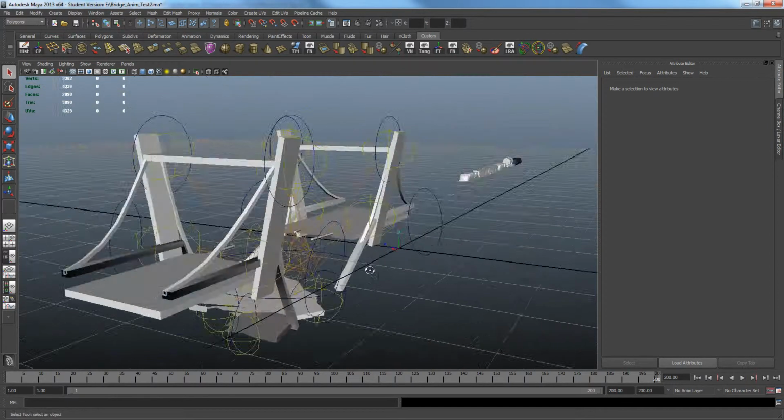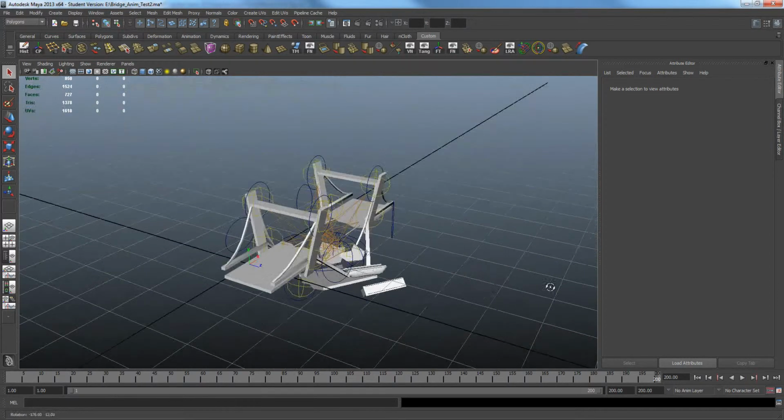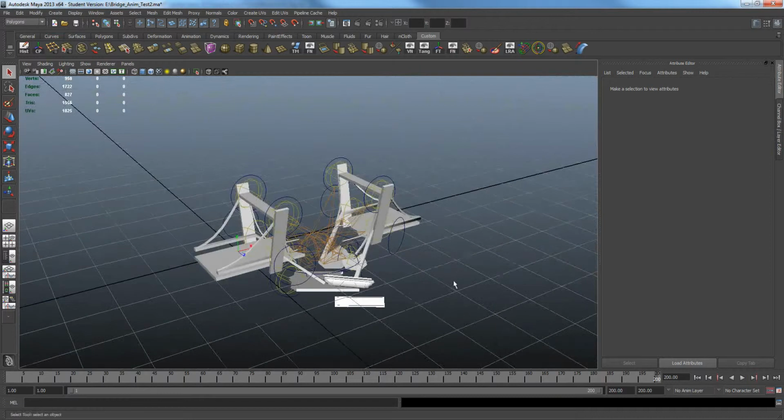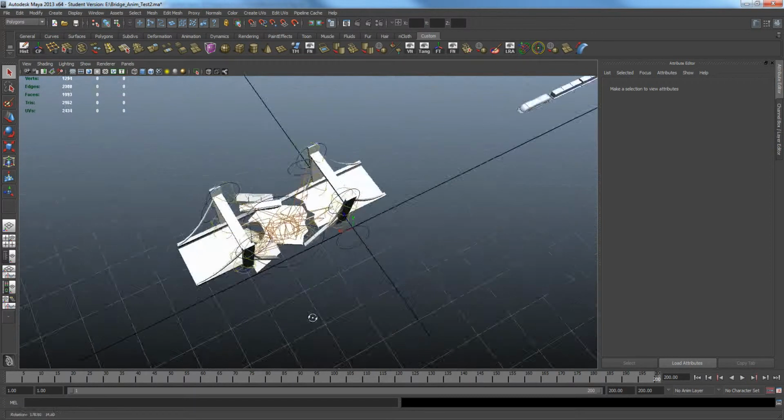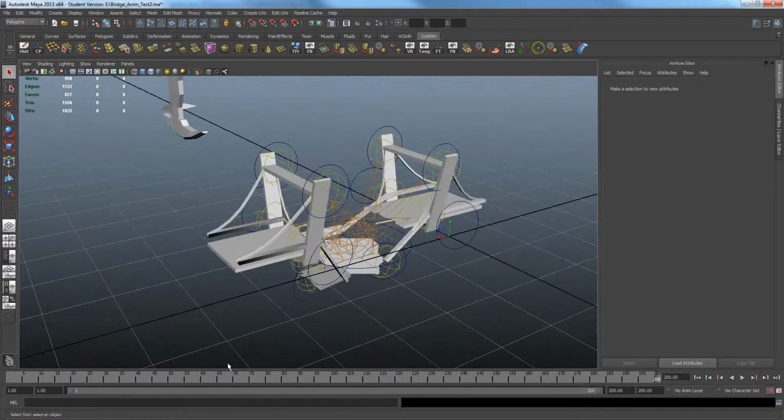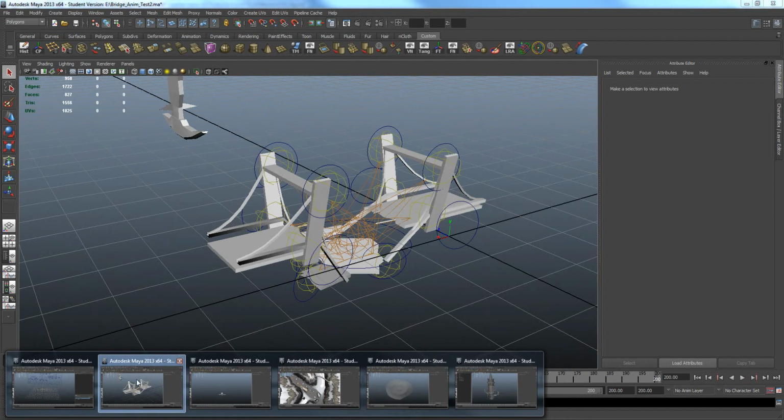So yeah, I didn't have many problems with this rig, but it was my first rig, so it took me a bit longer to do. There's a bit of a learning curve. Okay, on to the second rig.